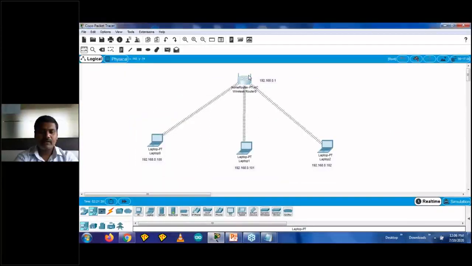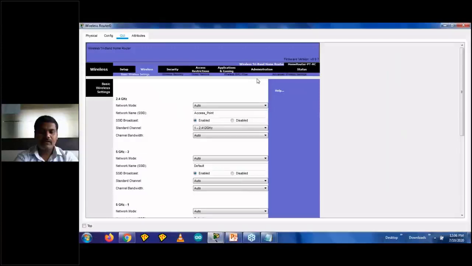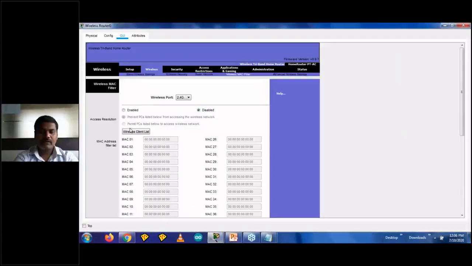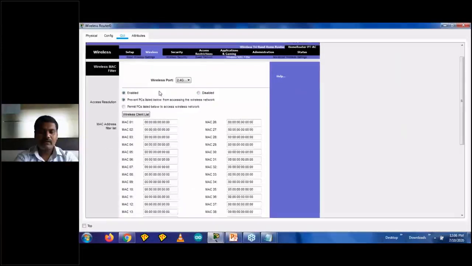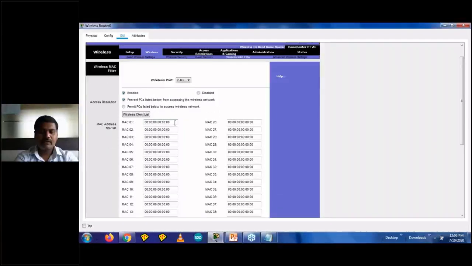This is your Wi-Fi router. Under the wireless, you can go to the wireless MAC filter, and here you need to enable this MAC filtering, and below you can paste the MAC address which you have copied, and you select this option, that is prevent PCs listed below from accessing the wireless network. Means you are going to prevent any device which should not be connected to your network, isn't it?